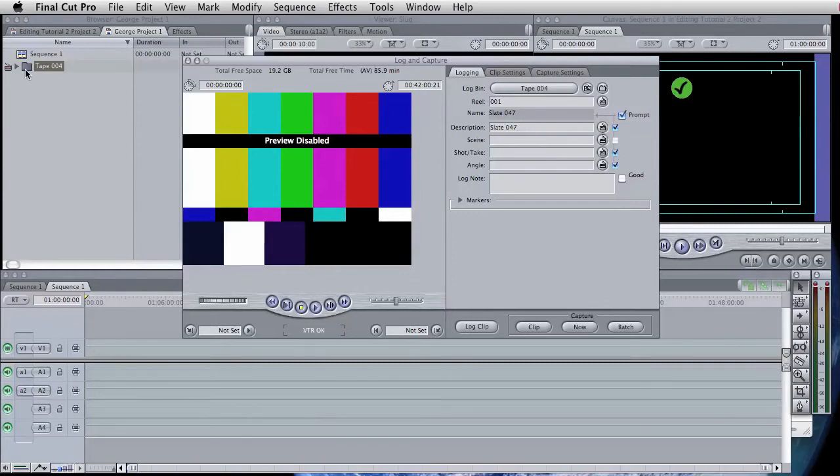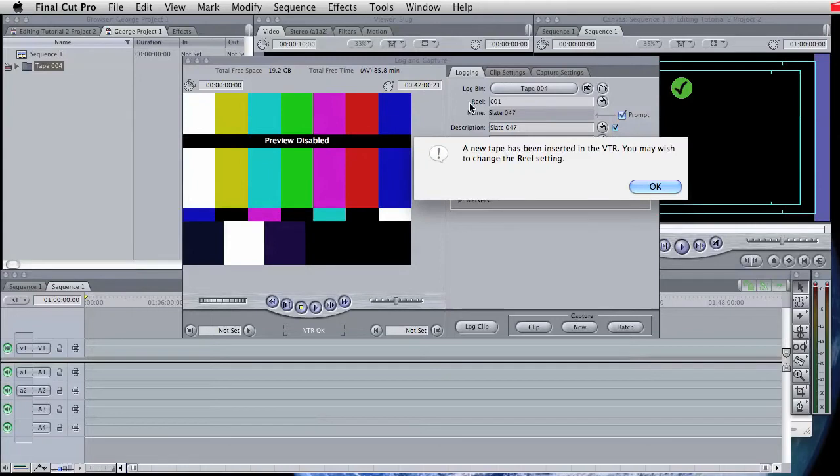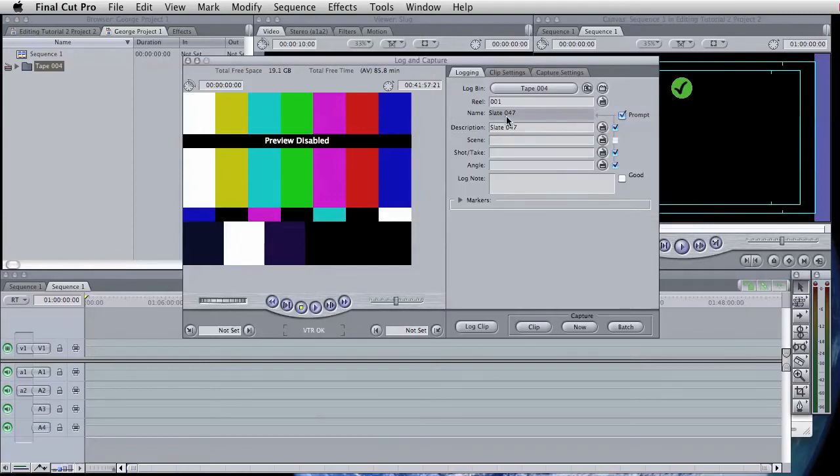Now I've just called that tape 004, which is actually the reel. I've just ejected the tape, and I'm going to put the tape back into the camcorder. Because I've done that, this little message is now put up to say that we've inserted a new tape into the VCR, and it's asking if we want to change the reel number, and we do. So I'm going to go OK, and we change the reel number by clicking here, and as it's tape 4, we just do that. Quite simple.